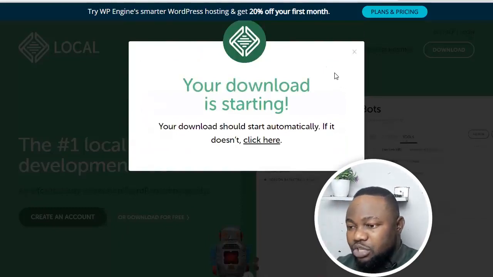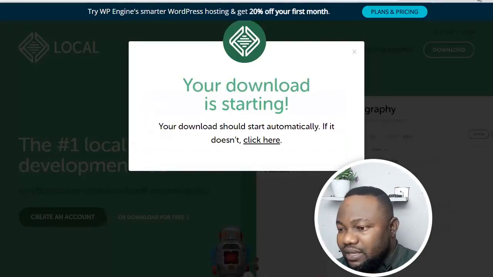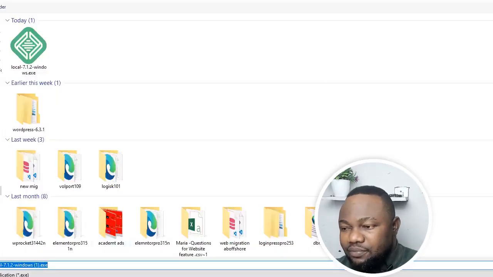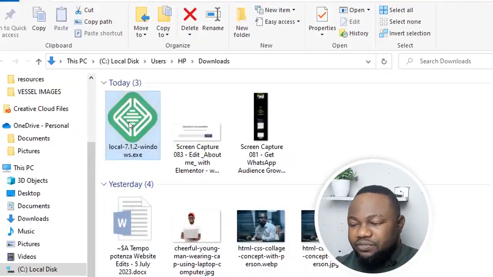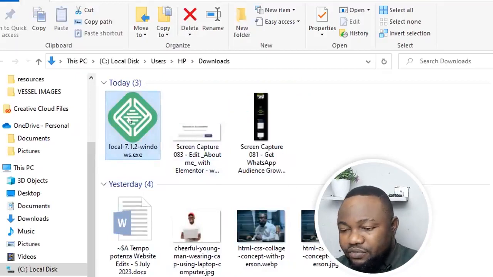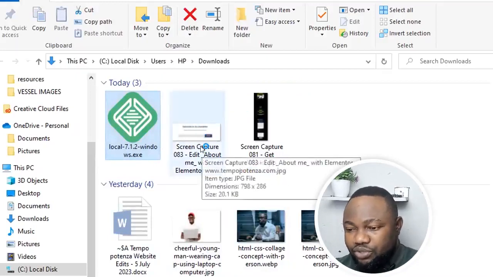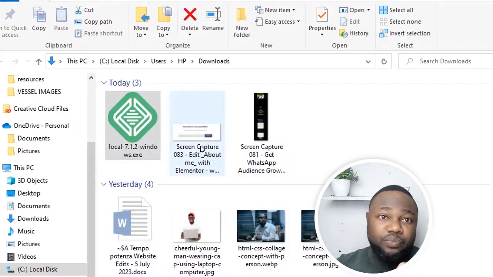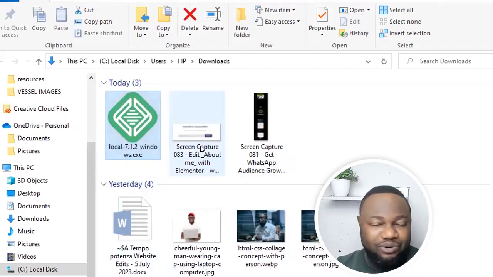For me, I have downloaded it right here on my system, so I'm going to go ahead and install it right now. This is my downloads folder. I'm going to double click on it to install. By the time you double click, a pop-up window will appear, and then you can go ahead and install. Just follow the prompt and make sure you install it.